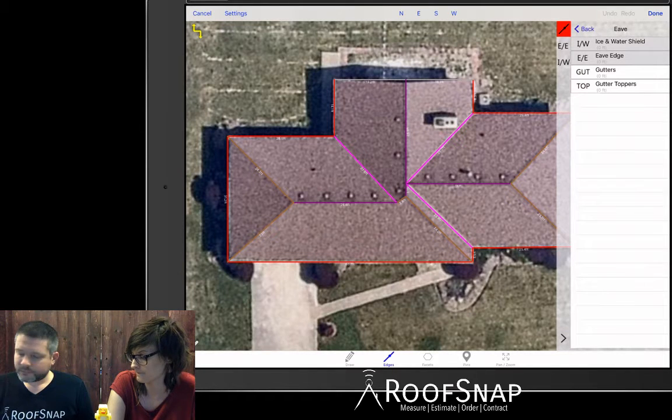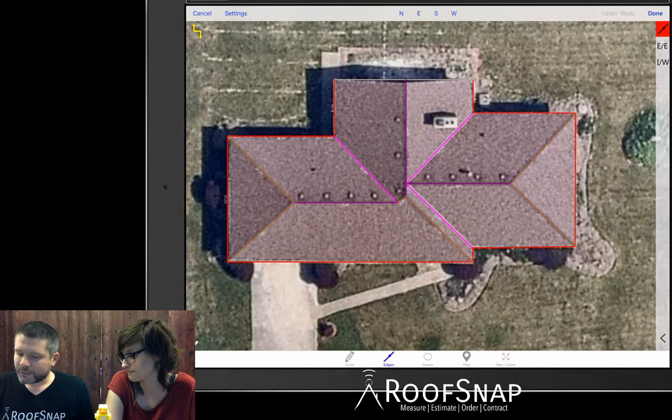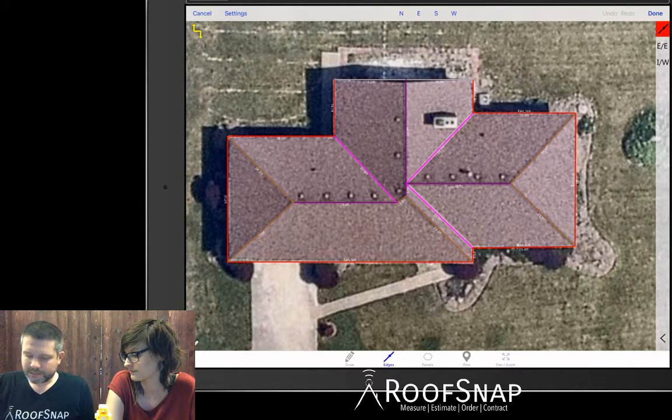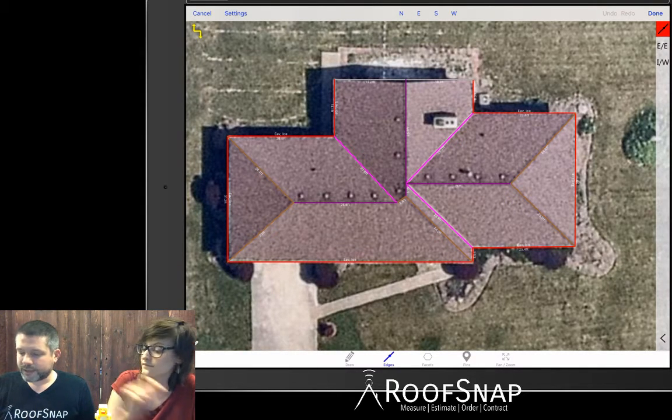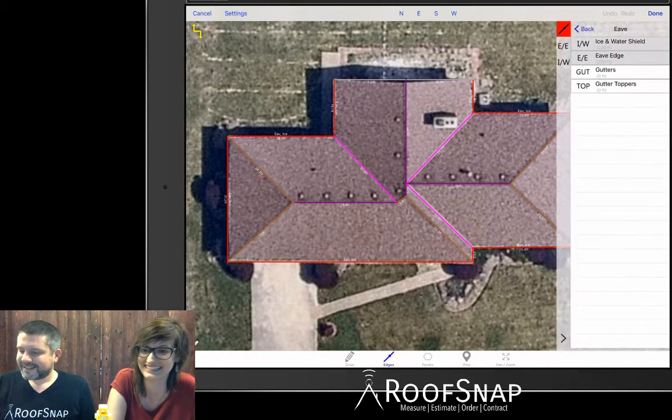So I will have the eave edge highlighted, and let's say I'm also going to put ice and water shield on the eaves. Now as I go back and tap on my eave edges again, you see that I will get additional little labels at each line, indicating that I've added these sublabels. And these sublabels are necessary for estimating in RoofSnap. I missed one little eave. Go ahead and get that. There. Thank you, Katrina.